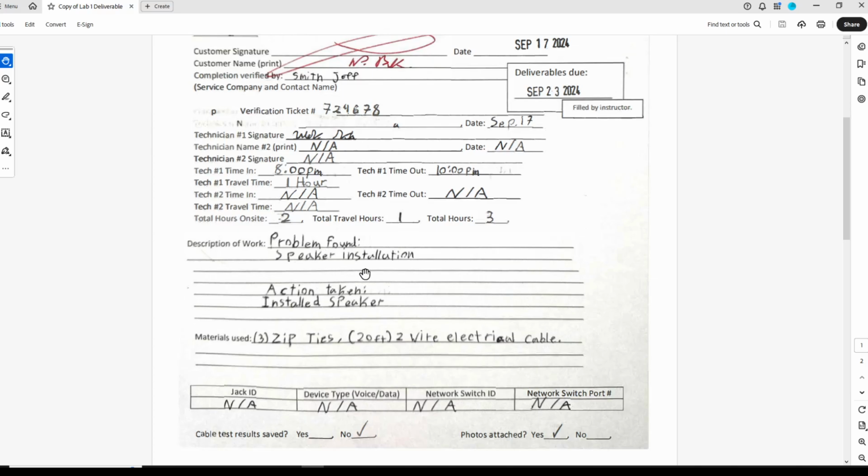I gave you the suggestion to write something like problem found or action taken. Now, that works well with a service call when there's something wrong, but this is considered a new installation, so we don't need to write the problem because there was no problem. We're doing the installation. Again, I kept that just to show you.